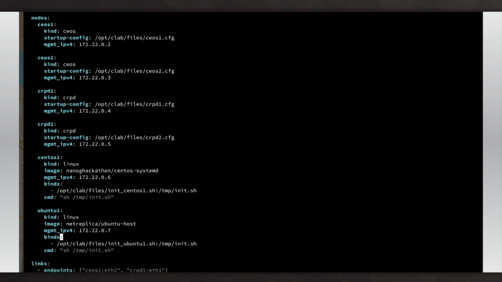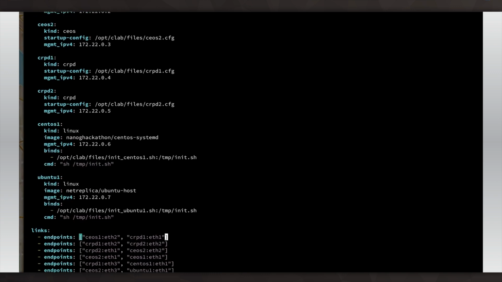And these are the definitions for the CentOS and Ubuntu hosts. There's a small shell script to configure the host IP addresses, mainly because running DHCP on the instances seemed a bit overly complicated, so it's easier just to do this statically. Once you have your nodes defined, you then define links in this section here. What the links do is map endpoints. So the cEOS instance connects to the cRPD, and on and on. And this defines the actual network topology.